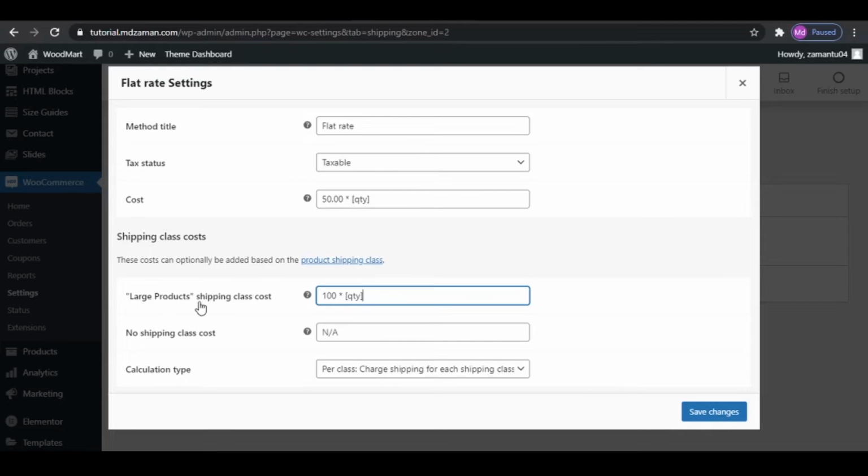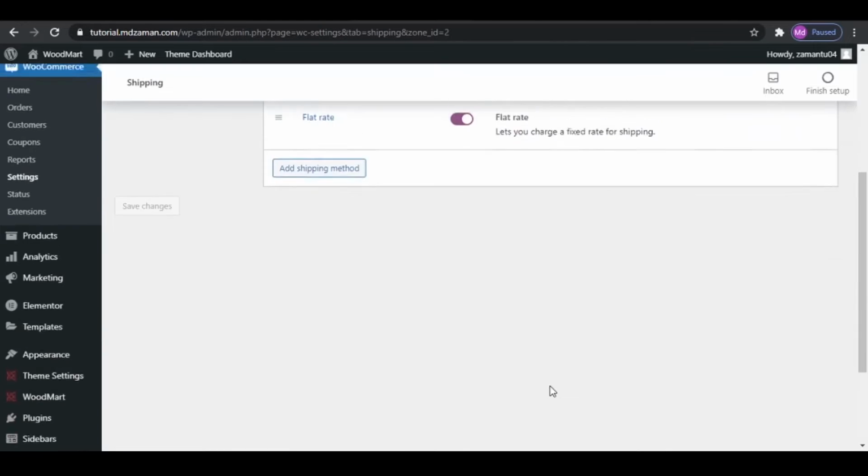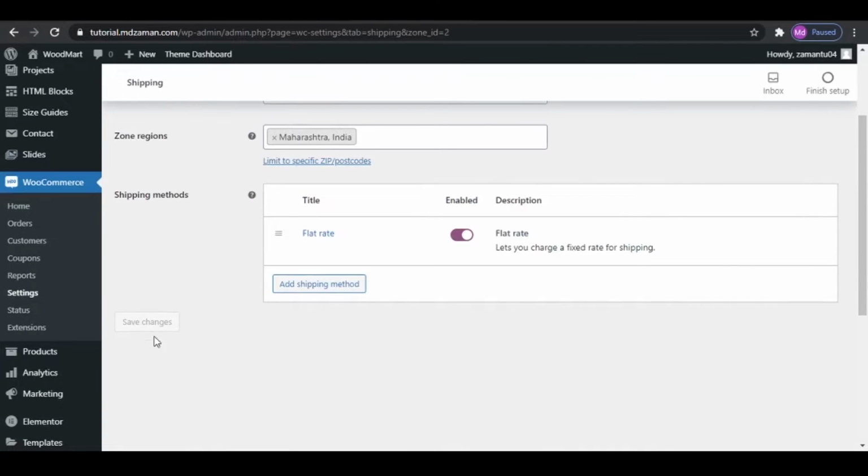So for each large product, I'm going to charge 100 rupees per product to deliver. And for the rest of the product, I'm going to charge 50 rupees. So remove this code from here and paste it over here instead. And for the rest of the shipping classes, I'm going to charge 50 rupees per product to deliver. Leave this box blank and click on save changes. Alright, so our changes have been saved automatically.